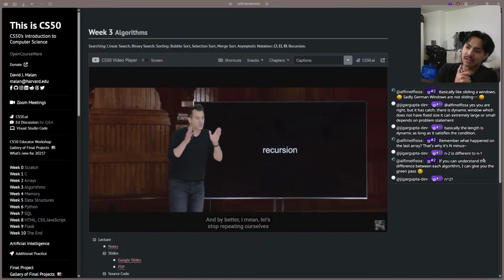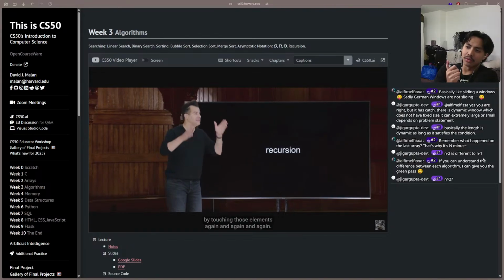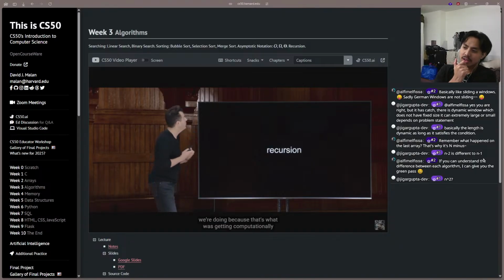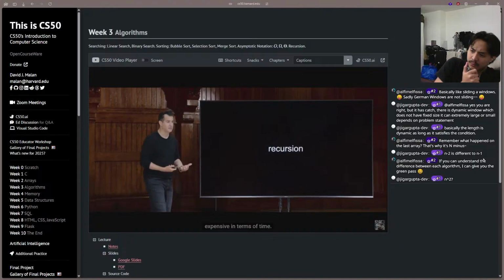Let's stop repeating ourselves by touching those functions again and again. Because n squared, we as well realize the number of comparisons we're doing is what was getting computationally expensive in terms of time.